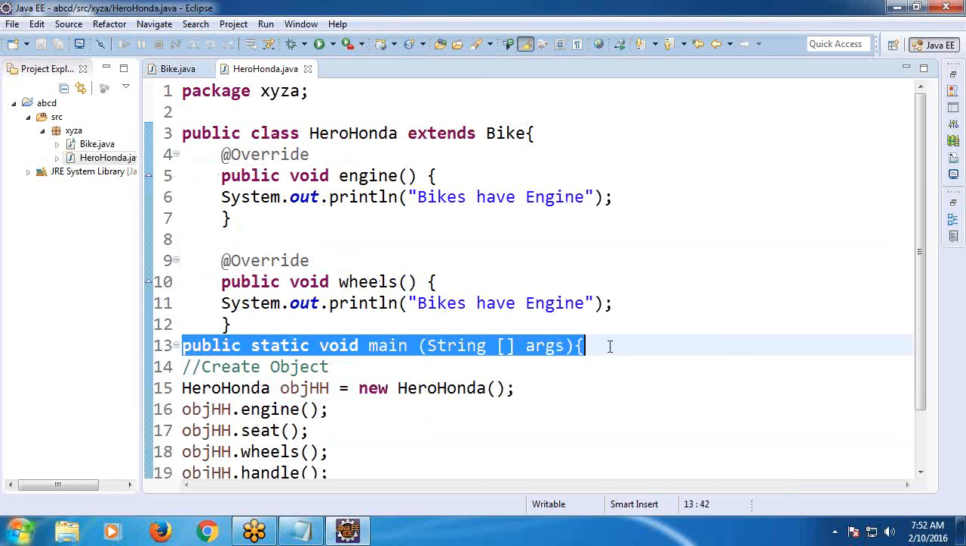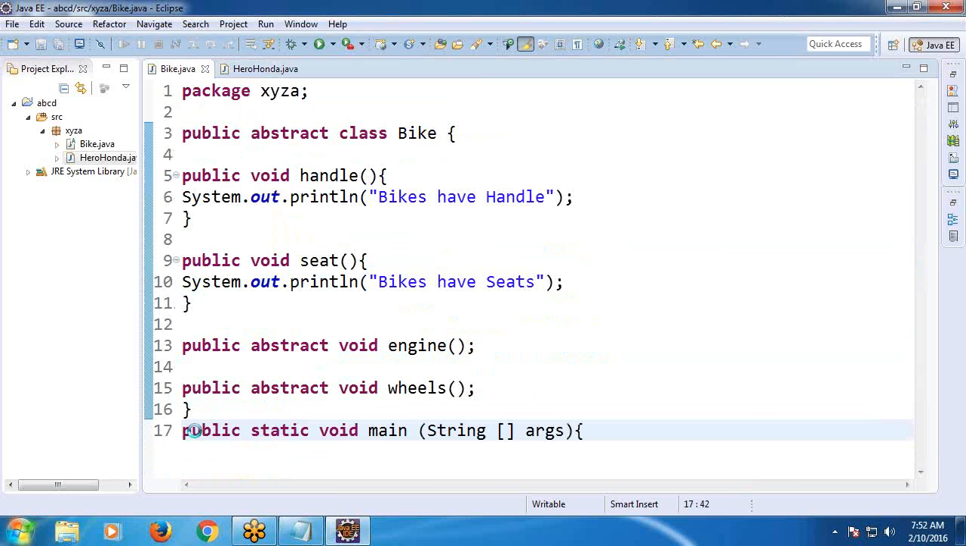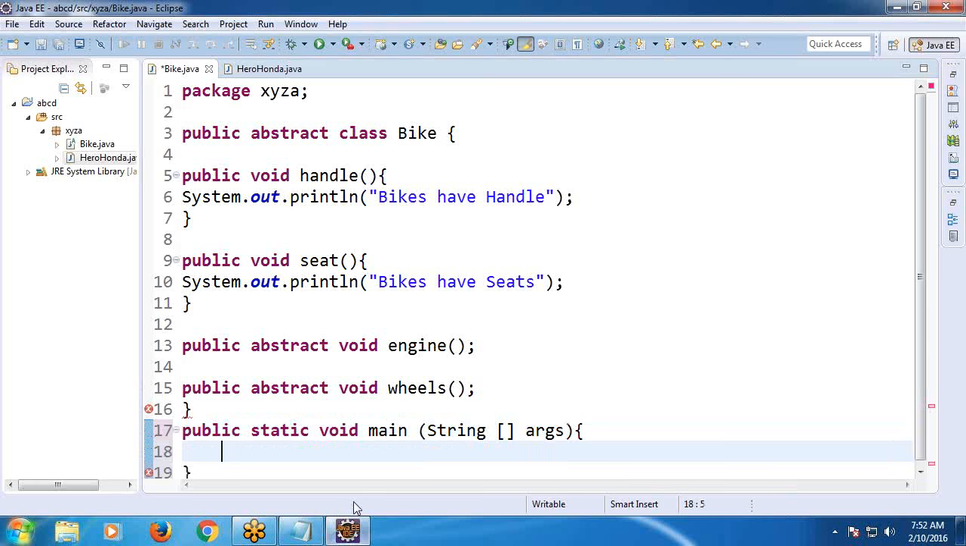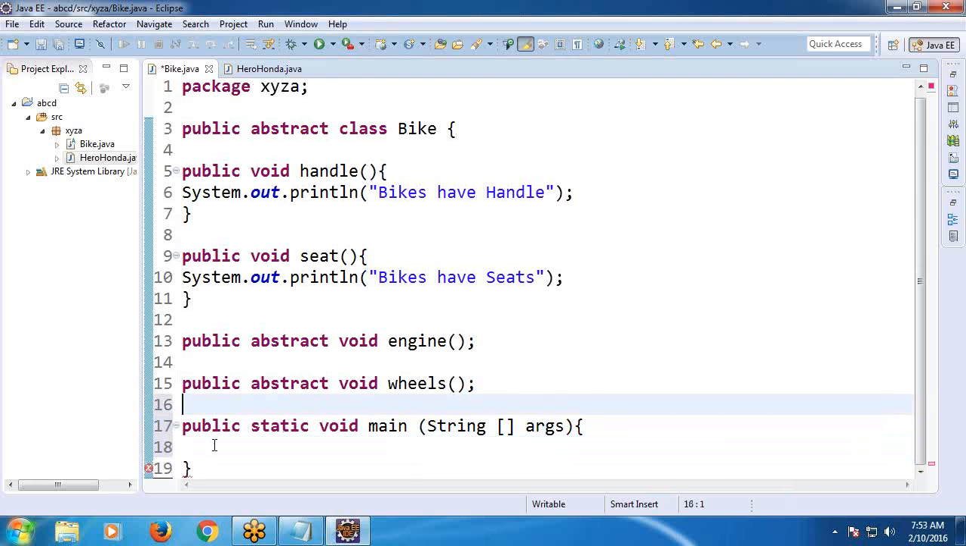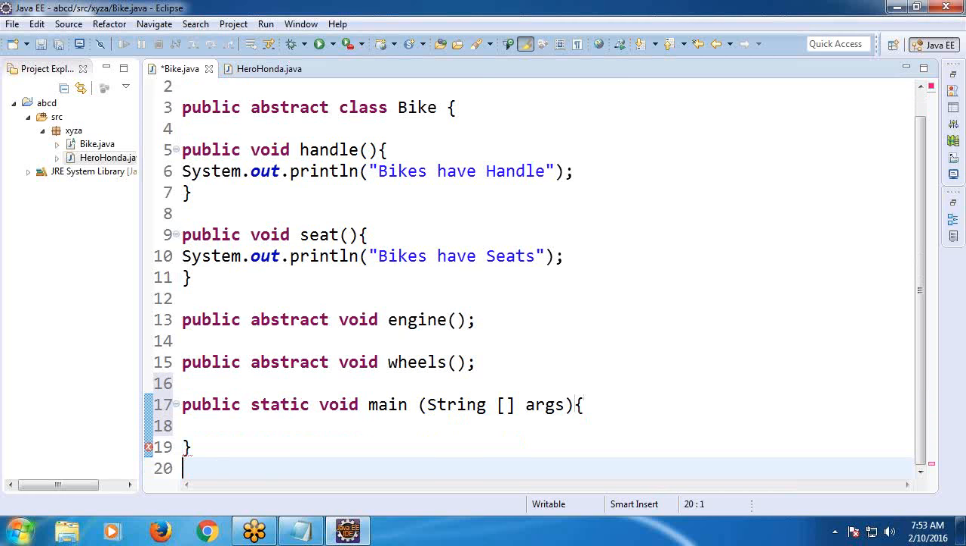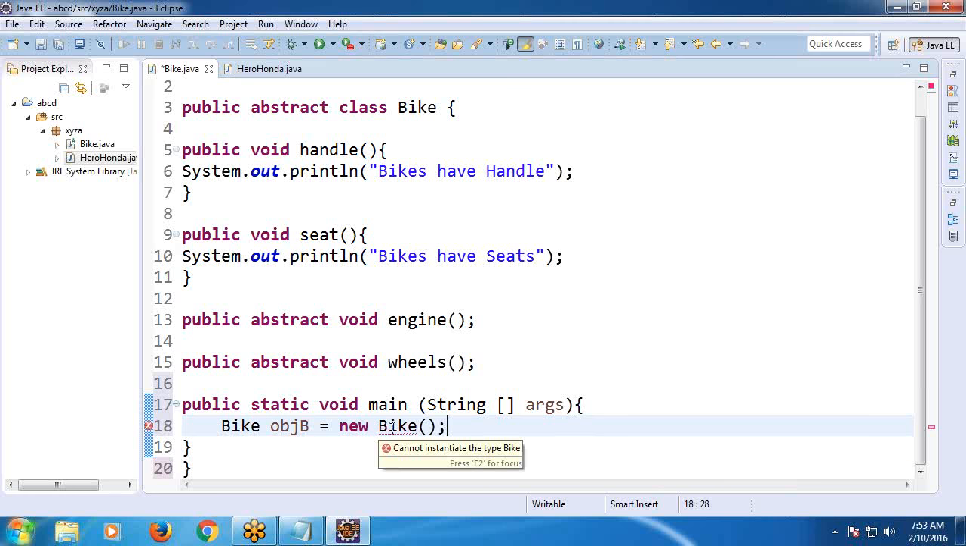Suppose main method. You try to create an object. Bike. Just a minute. One more parenthesis, one more curly brace. Suppose Bike obj bike equal to new Bike. This is the Bike class name. Observe the error: cannot instantiate the type Bike. This is an abstract class. In an abstract class, we cannot instantiate the object.